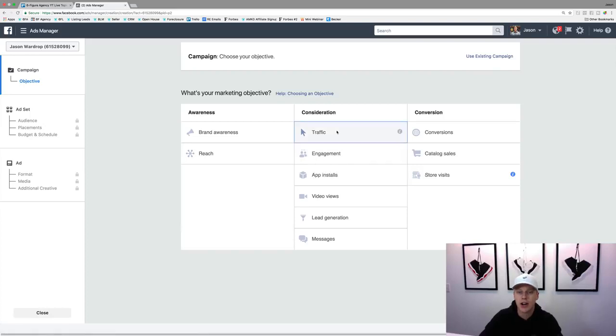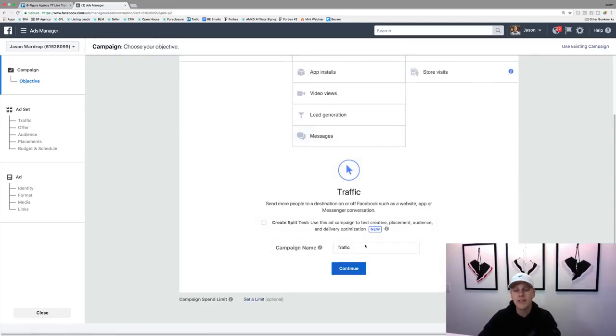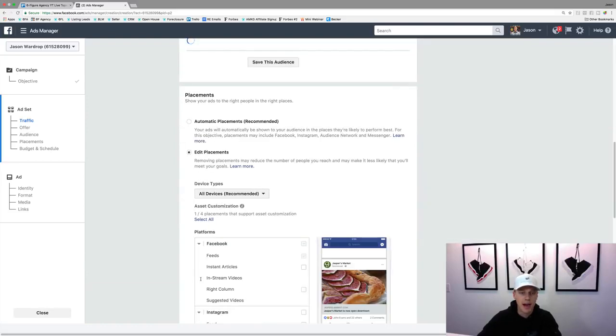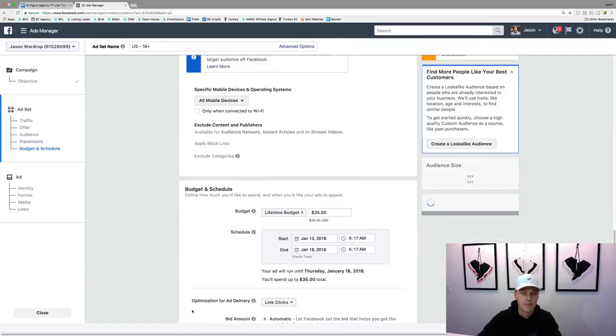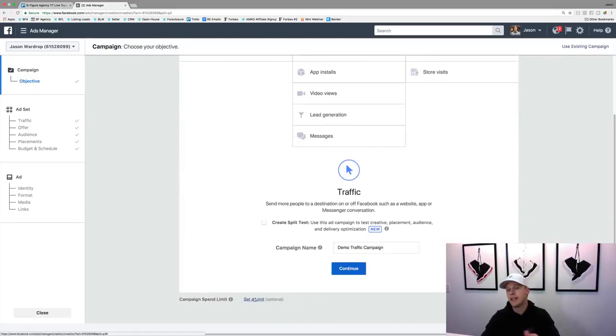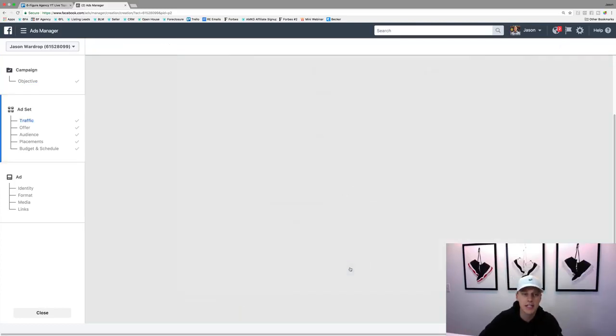All right, so let's just say traffic right here, and then we can give the campaign a name. So we'll just say demo traffic campaign. All right, so come over here, and just really quick back, I'll just show you. Let's just click back right here. You can set a limit to the campaign, saying, hey, I don't want to spend any more than 200 bucks, 500 bucks, whatever, or 50, or whatever the number is. But I typically don't do that. I just kind of keep my eye on the campaigns and watch them. So we'll just hit continue here.